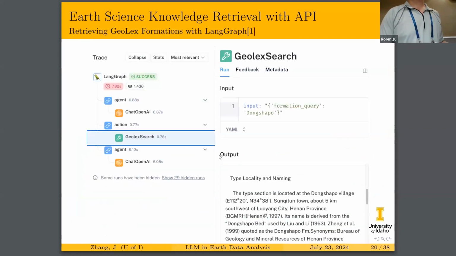And here's what happened in the background. You can see when the user inputs their request to the GPT, it will call an action node called the GeoLex search, and it will automatically create the API call to this tool. And finally, after retrieving the relevant context, the GPT will read the result of the API call and answer the user's question.